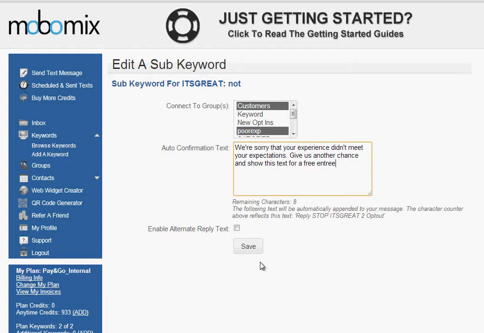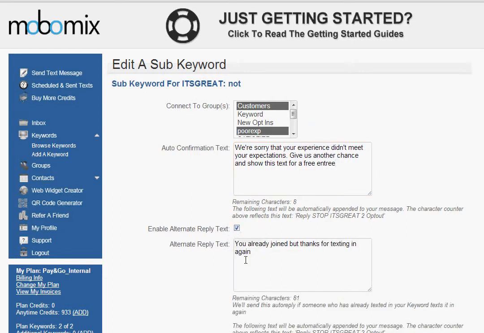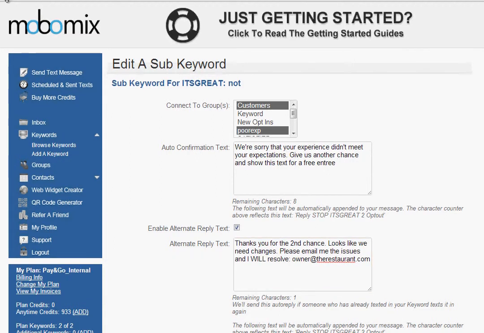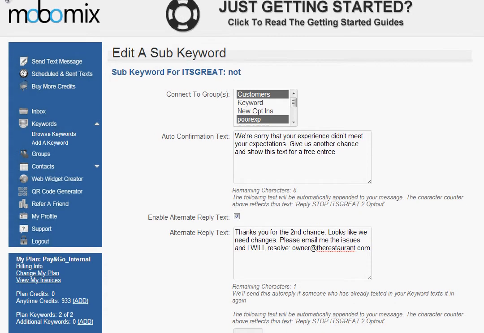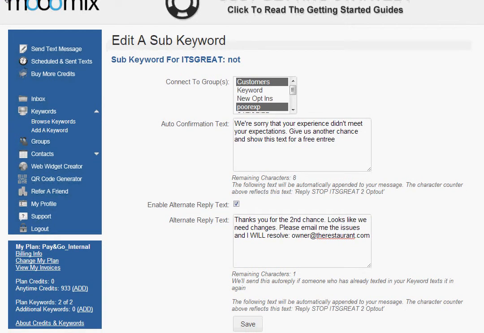So again, I'm giving away something free, and I know that it would be terrible if someone didn't like it a second time, but if they reply "it's great not" twice, if they text that to 88202, I don't really want to try a third time. So I'm just going to compose another message and try to salvage this client one more time. And so now I've composed the alternate auto reply, and I'm giving them the owner's direct email address so they can email any issues that will be resolved right away. And maybe that'll actually salvage, and they'll be able to come back and enjoy a better time the next time.